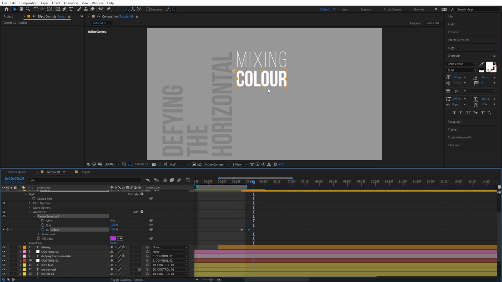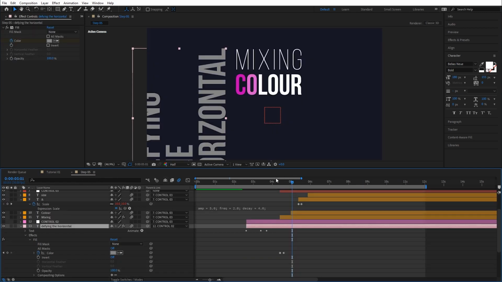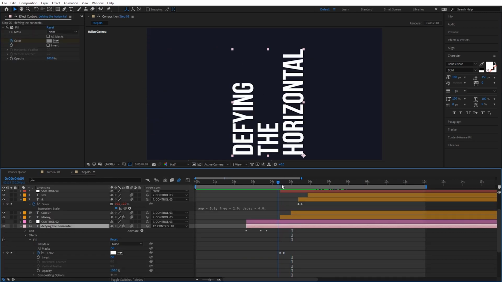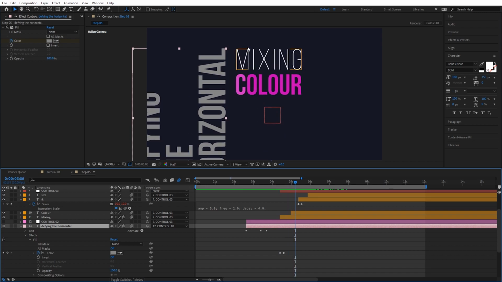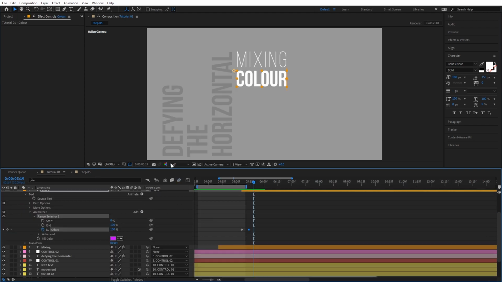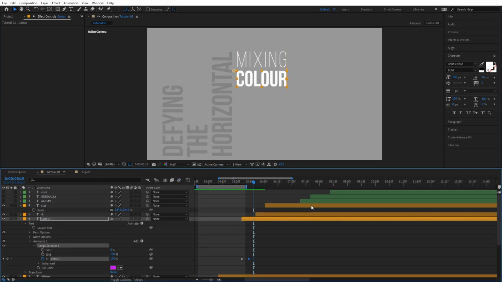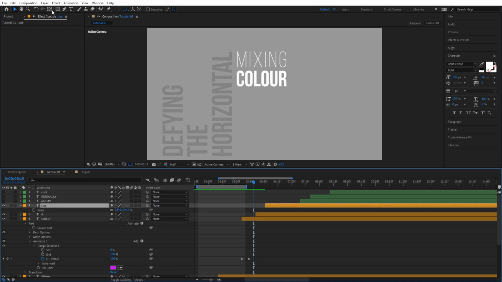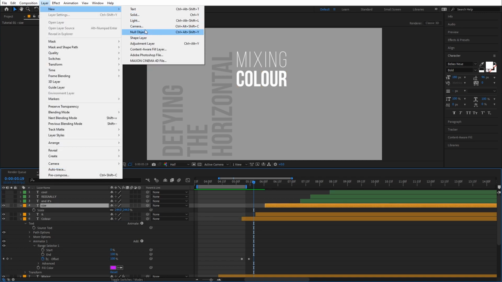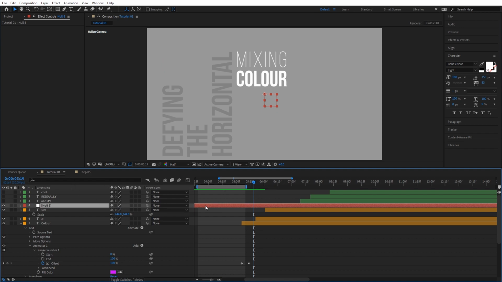Okay, so there we go with that, and we also now want to add a bit of movement, so we're going to need another controller as well. So let's have a look at what we did here. We did mixing color, and we did a sort of zoom in, and it brings everything in. So again, we need to use another null. Let's add our controller 3 above our yellows. So I'm going to click here, layer, new, null object. Let's bring this up to here. You don't have to, but I like to keep it in line.